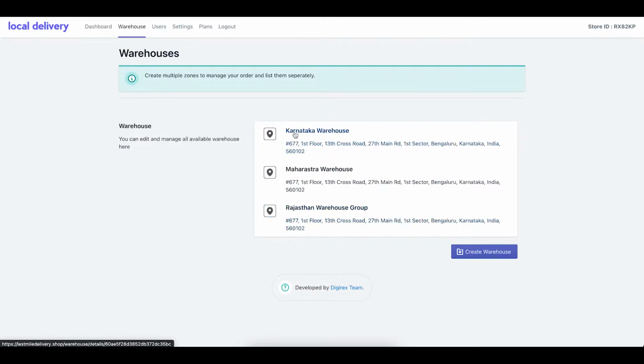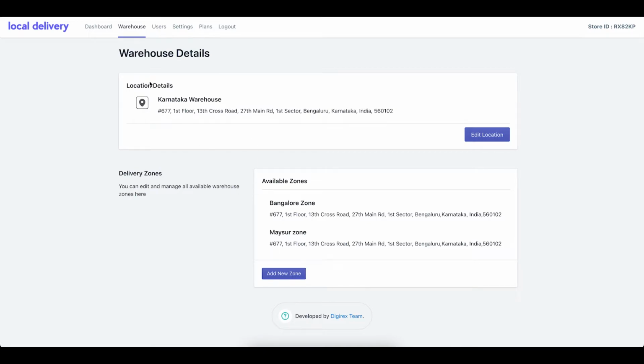The most basic step after installing the app is the warehouse. In warehouse, we have created three warehouses: Karnataka, Maharashtra, Rajasthan. First of all, let's clear up what a warehouse is. A warehouse is nothing but a collection of different delivery zones. Let's take the example of the Karnataka warehouse. Karnataka is a collection of Bangalore and Mysore zones. You can also set it as a different delivery zone. This group can be anything: a state, a country, or a different city as well. Let's take this as a state for now.